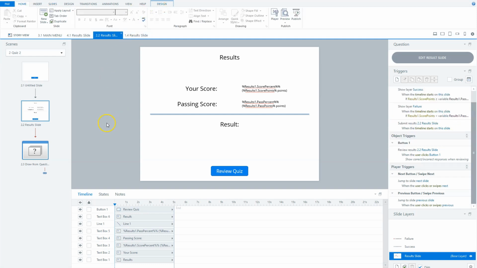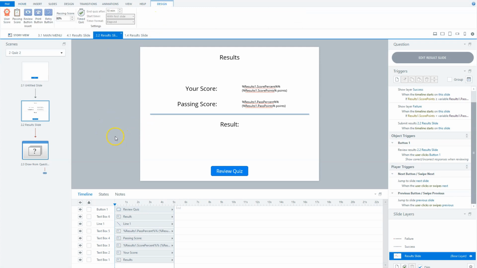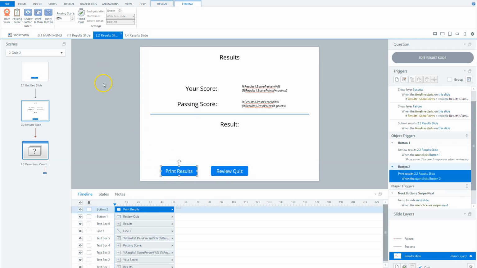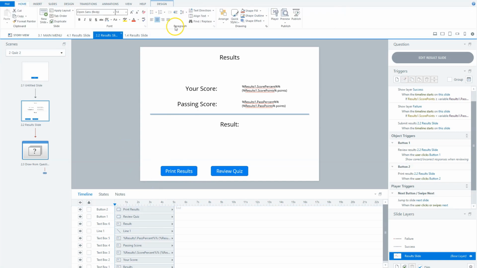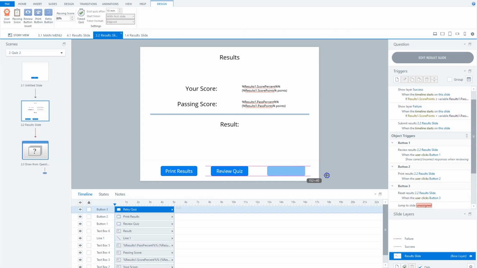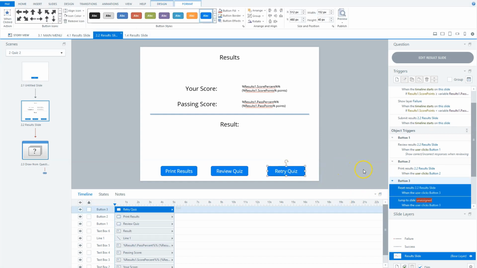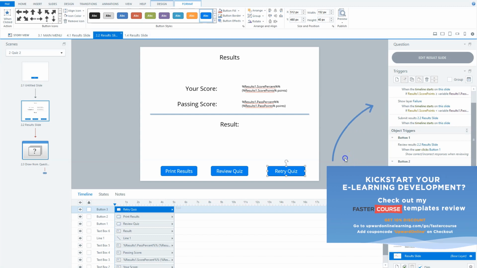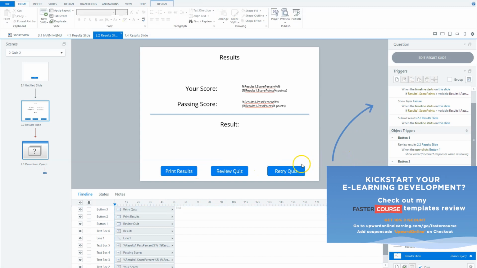So, if you go to the design tab of your result slide, you'll see that here are some features that you can use and insert on the result slide. Now you see here there's already a review quiz button, but I can add a print button. So I select the print and I will draw my button here. And I'll go to design again, and I can also add a retry button here. Storyline automatically creates the triggers that are necessary to do it.